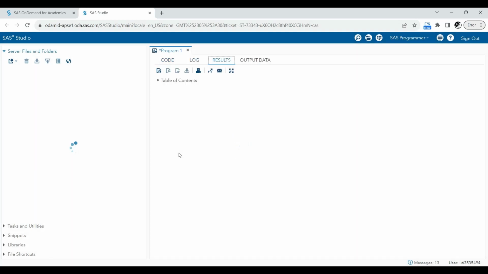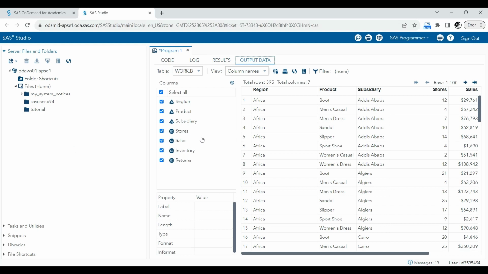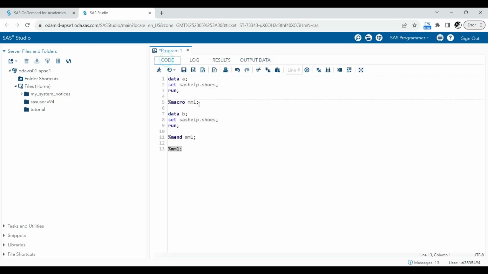Now I've selected mm1 and run it. Now I'm getting the same result in the B dataset, that is 7 columns and 395 rows. So this is the general syntax of creating a macro.